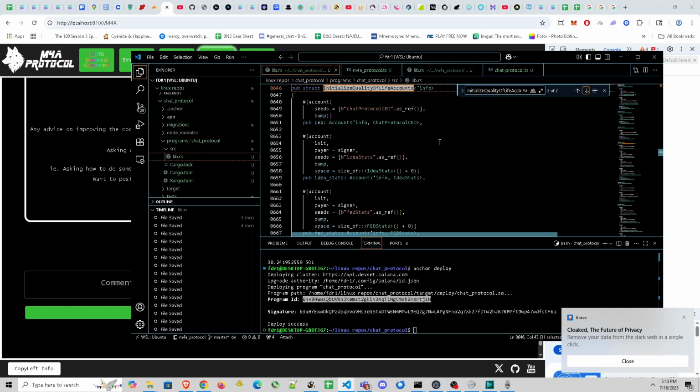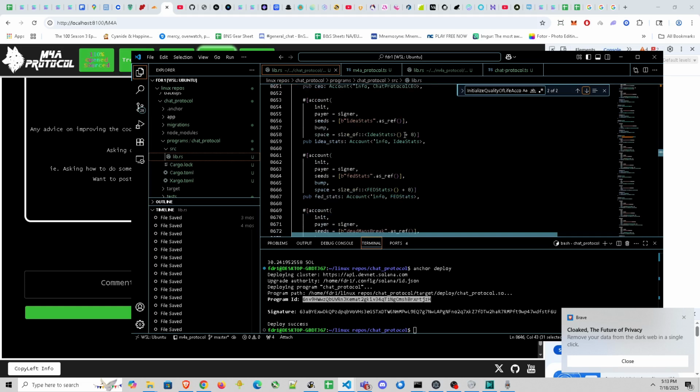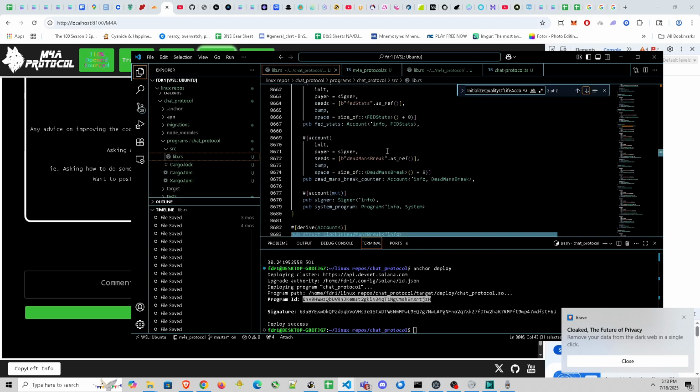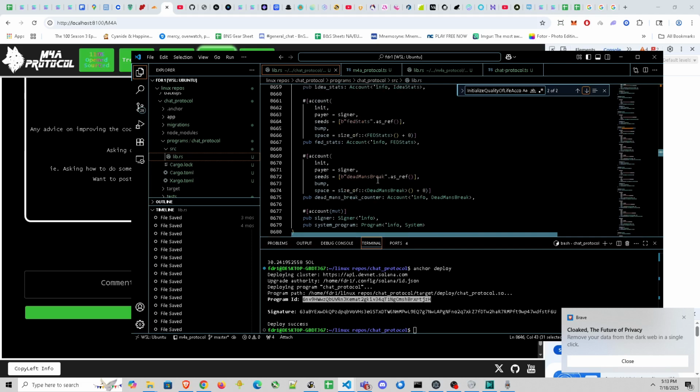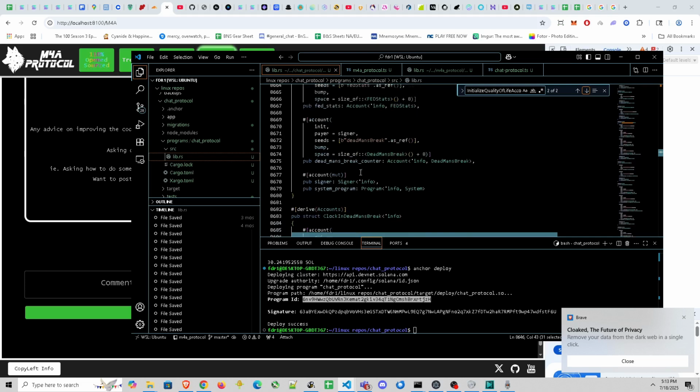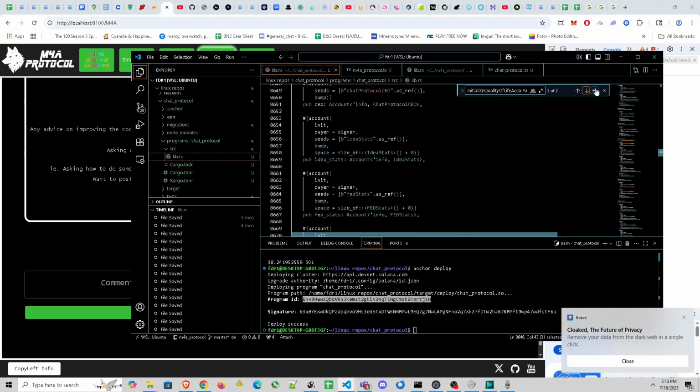Gotta check the address, but they initialize the idea stats. And the ideas are when the CEO stars a post, because you star it and then it becomes an idea on the CEO page, basically. And when you fed it, it becomes a fed record on the CEO page. So it basically initializes. Well, that's like later on, but that's what these accounts are for. And there's also the dead man's break. We'll get to that when we get to the function for it. Okay, go back.